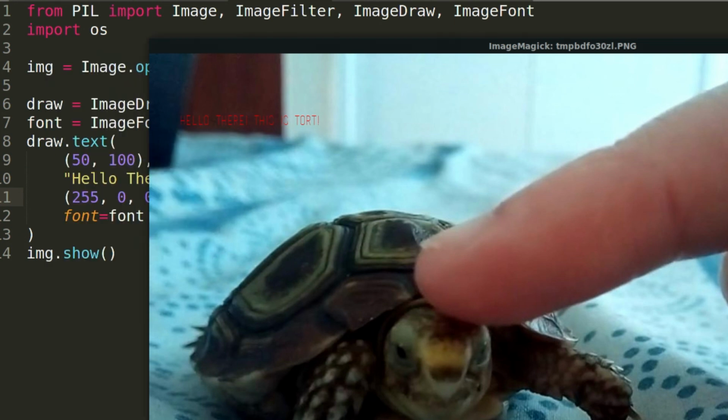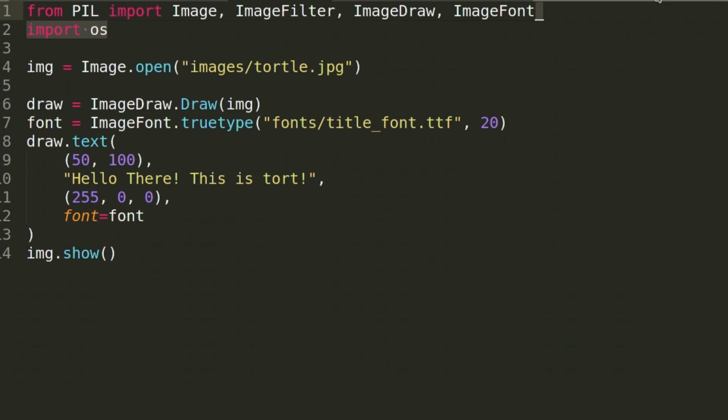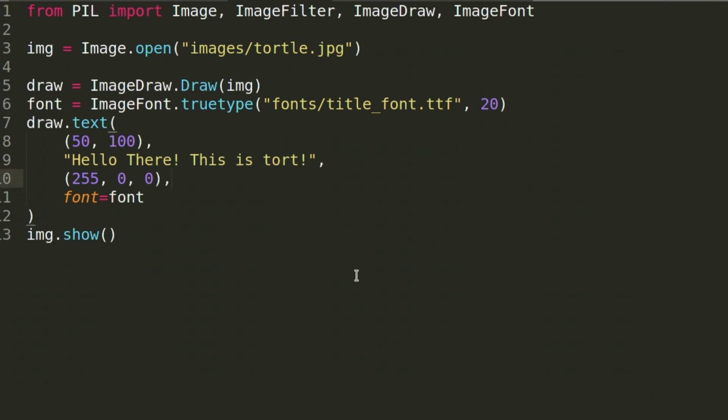Anyways, that is the basics of adding fonts, at least. And we didn't actually need OS. I don't know why I imported that. So yeah, that is the basics. Now you know how to work a little bit with images. You know what to use. You can go learn more about this yourself because I just taught you the basics, so you know what to do next.